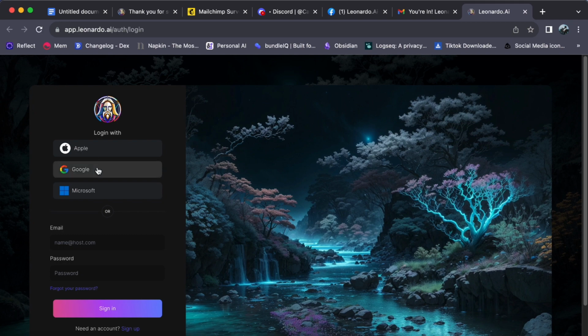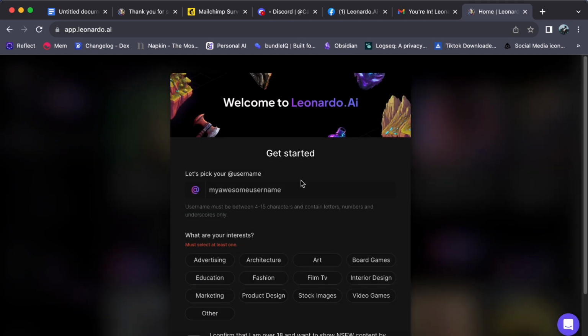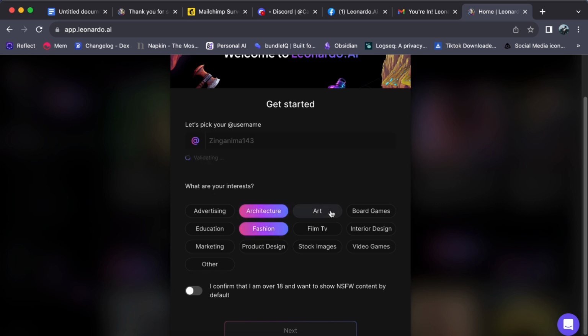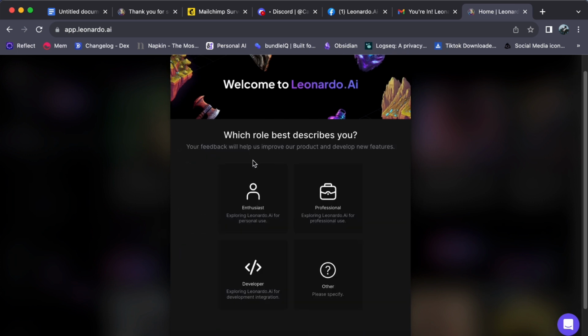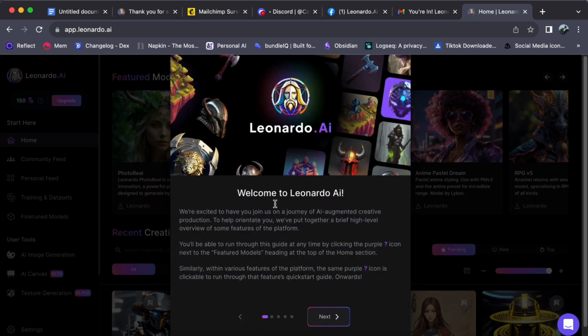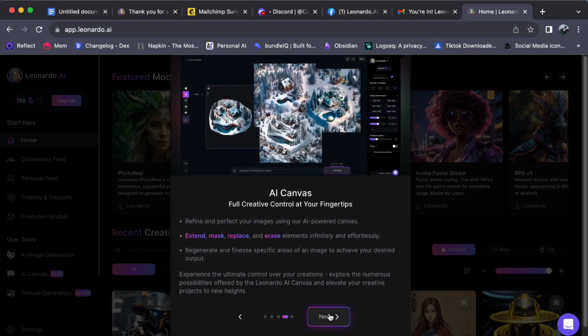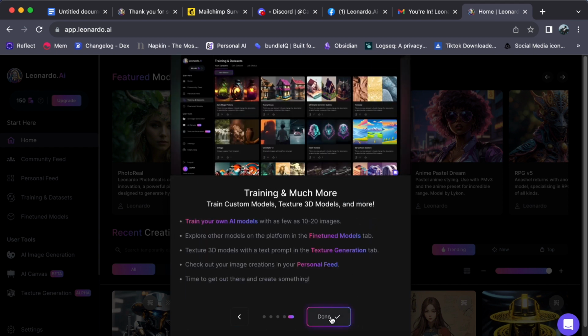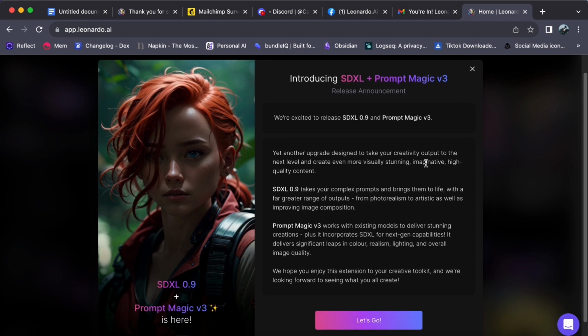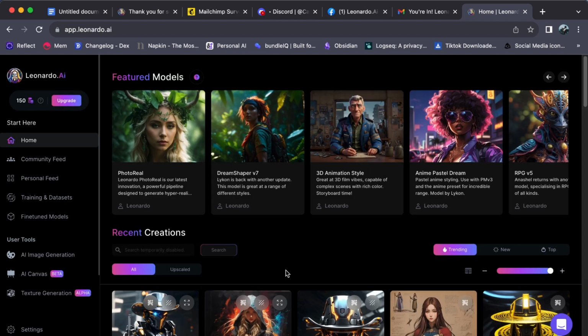To get started, you will be prompted to choose a unique username for your Leonardo AI account. Next, Leonardo AI will present you with a series of thought-provoking questions. Rest assured, there are no wrong answers here. Be truthful in your responses as this will enable Leonardo to customize its suggestions to your unique needs and preferences. With all the questions thoughtfully answered, you are now fully equipped to harness the extraordinary capabilities of Leonardo AI. From this point forward, you have the power to unleash your creativity and craft stunning images and design.